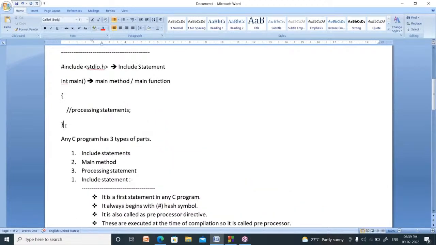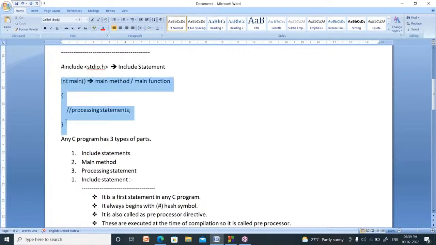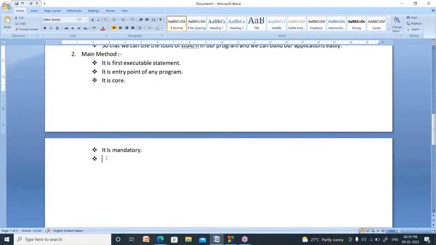Somebody can write it twice or thrice? No, it's not possible. You have to write the main method only one time, which means it cannot be duplicated. You cannot write duplicate main methods. You cannot write the main method more than one time, right? Now it has six forms. You can write a main method in six forms.